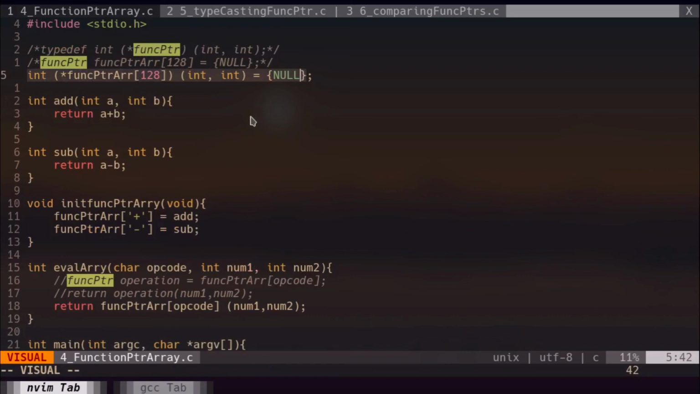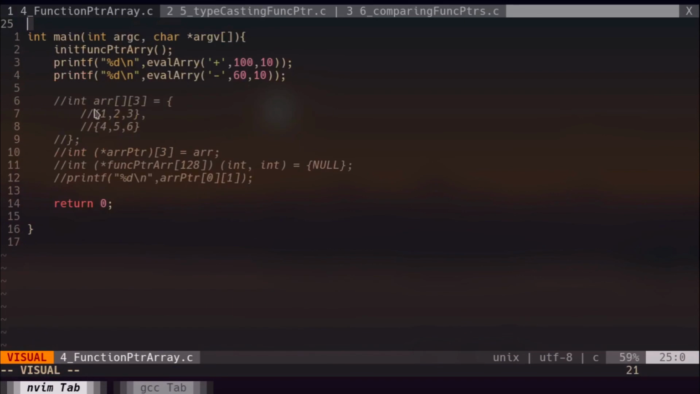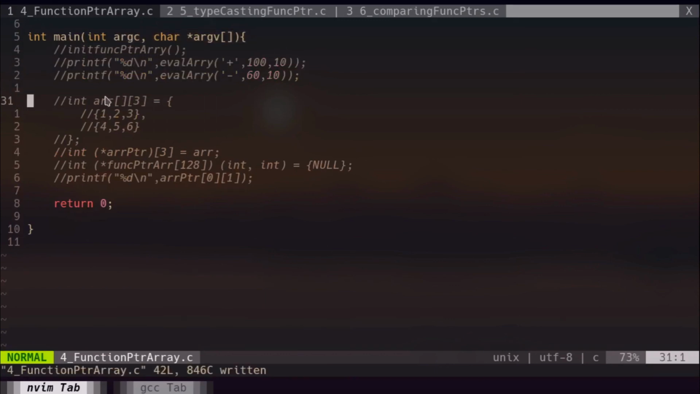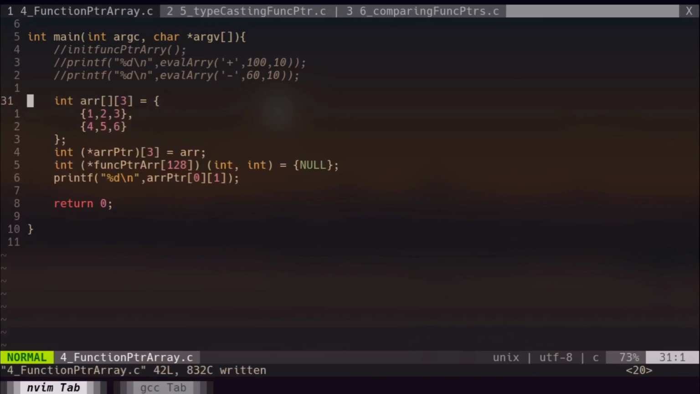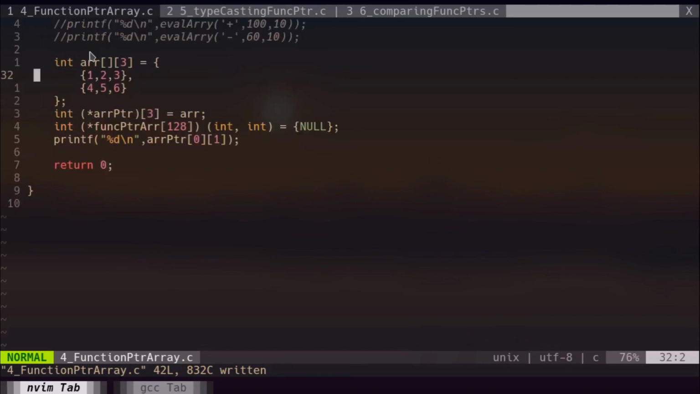a multi-dimensional array, so we will take a look into that now. Now I am going to comment out all other lines, and let me uncomment all these lines. Here you can see I declared a two-dimensional array which contains 2 rows and 3 columns, and I created a pointer to that multi-dimensional array. So if you take a look into the syntax of creating a pointer to a multi-dimensional array and a function pointer array, there are some kind of similarities. Don't confuse it with the syntax of multi-dimensional array pointer.